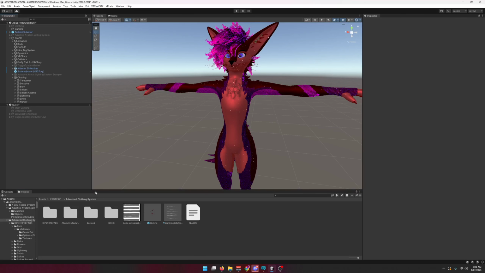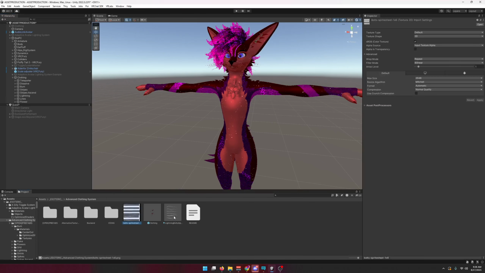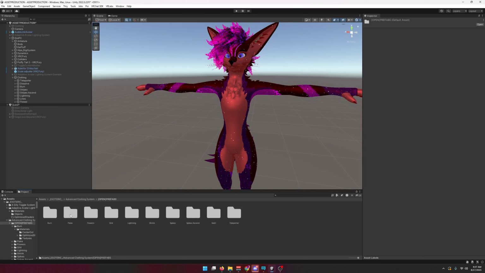Now, it will come in your project folder. You'll have an Esoteric folder, Advanced Clothing System. Click into the Advanced Clothing System. This won't be here. Open prefabs. Keep in mind all of these ones have the simplest installation.